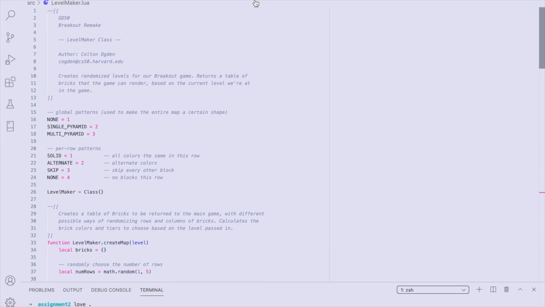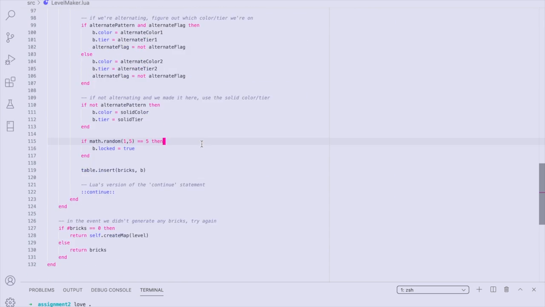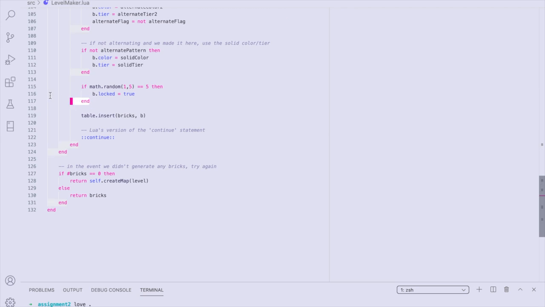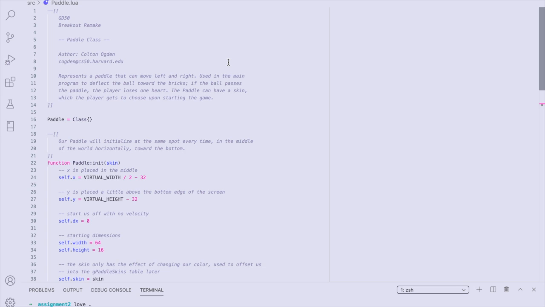And to determine which of the bricks are locked, in the levelmaker.lua, I added an if math.random equals 5, then b.locked equals true, so that there will be a 1/5 chance for the brick to be locked. The next is the paddle class.